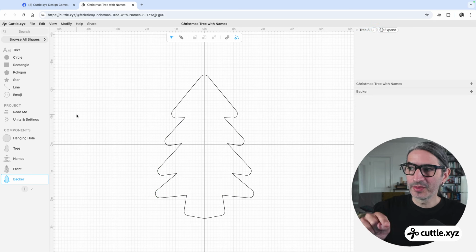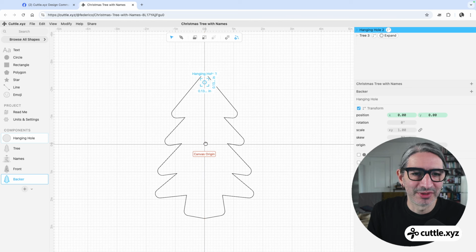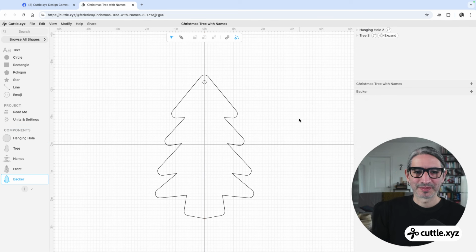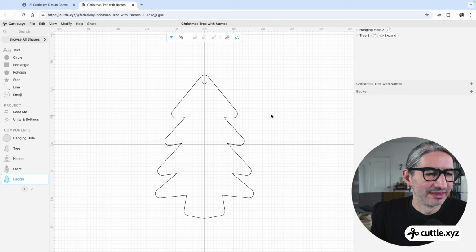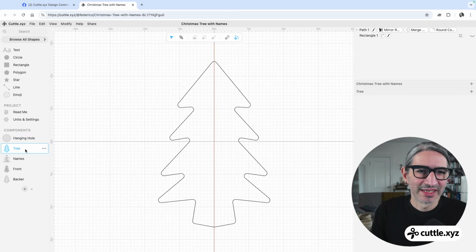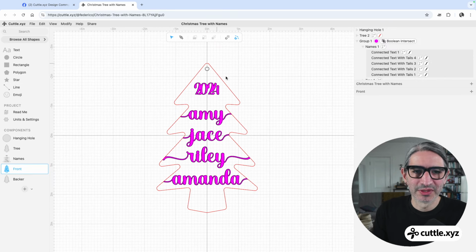And then on top of that one, we also want the hole. That's the reason I separated it into a component, so I could go ahead and grab it and place it right here. And so now you can get my organization here. I have a hole, I have a tree that is just the tree shape. I have the names separated, and then I have the front, which is a combination of the tree outline plus the names being cut, and I have a backer.